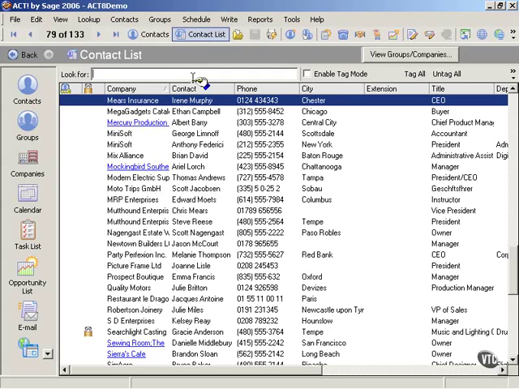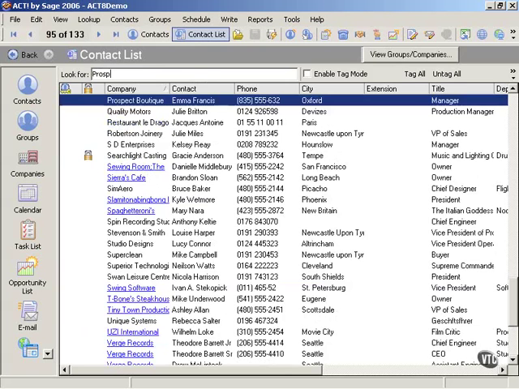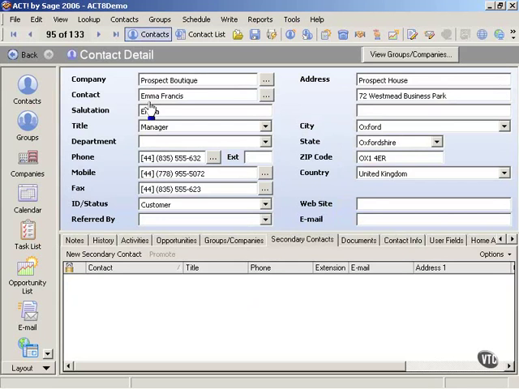Let's say the Prospect Boutique also had a change. So go into Look For, PROSP, and then that brings it to the top, double click on it, and it opens it up. So we can quickly go through and make changes without having to do a lot of looking up, a lot of fancy stuff. All we do is just go in and find the contacts that we need.